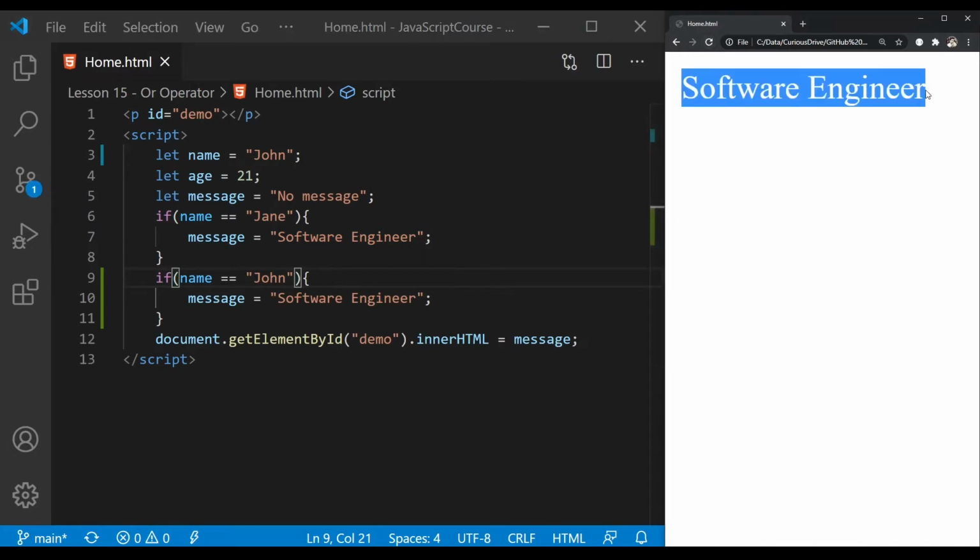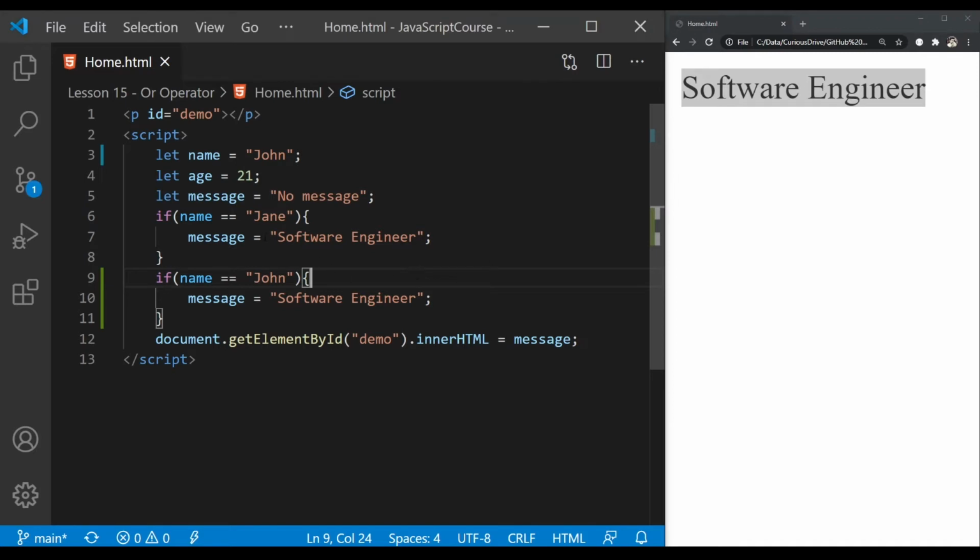Now it's going to print software engineer because it's going to check if the name is Jane. It's not in this case, so it's not going to print this. But in the second statement, it'll check if the name is John, then it'll print software engineer.